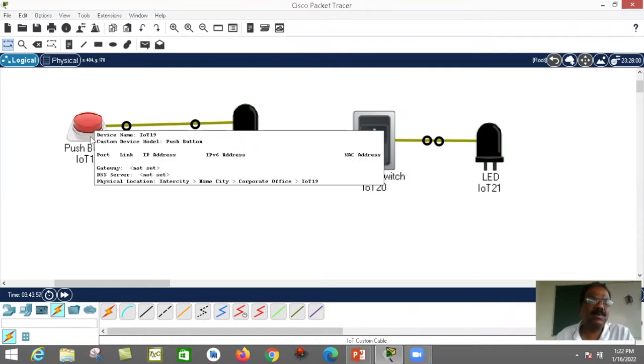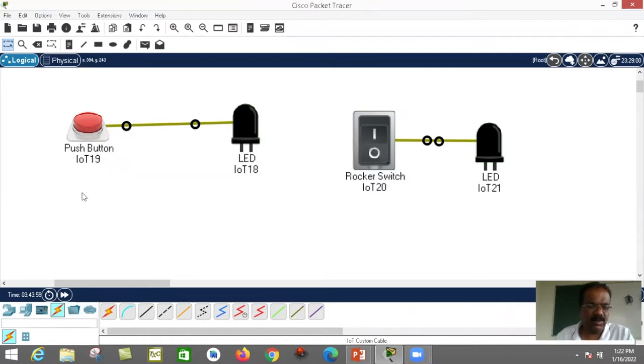Now we can control this LED by pressing this. How do we press it? You have to hold down the Alt button, then click. It generates a high signal; release, low signal; high, low, high, low, like this. In the same manner, with the rocker switch, you also hold down the Alt key and click the mouse button, and then we can control this LED directly without using a microcontroller or a program.